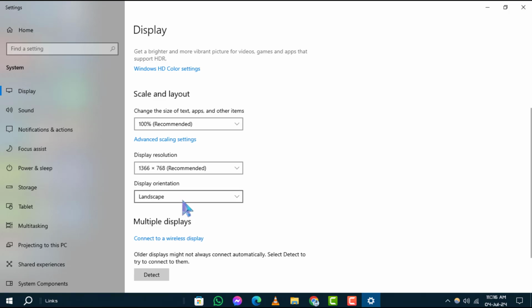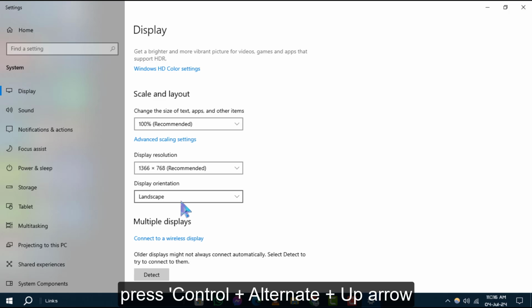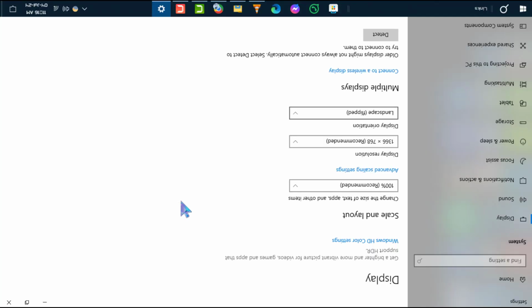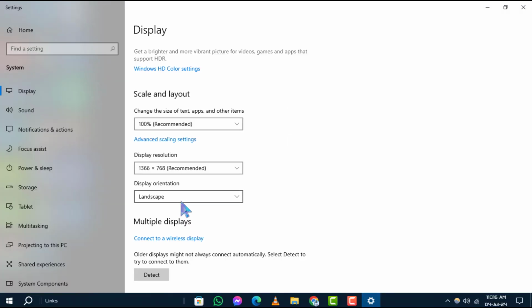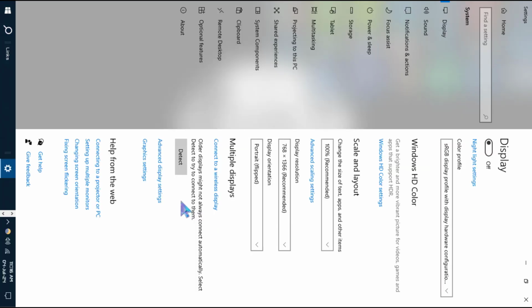Way 2. Alternatively, to quickly fix an upside-down screen, press Ctrl plus Alt plus up arrow simultaneously. This keyboard shortcut will rotate your screen back to its standard position. If you need to rotate it sideways, use the left and right arrows instead of the up and down arrows.